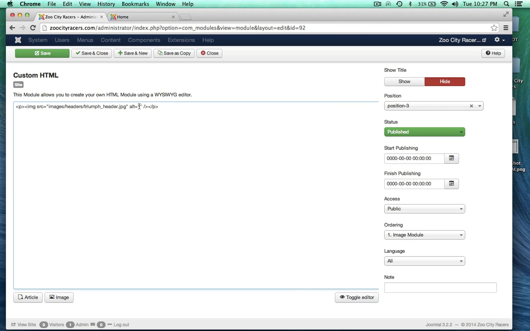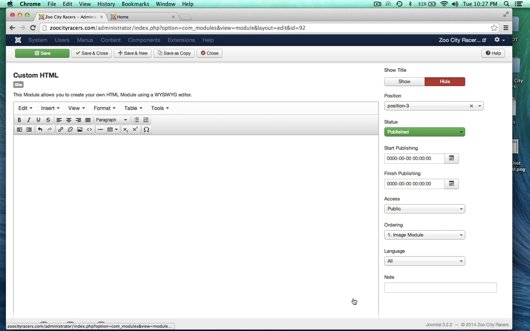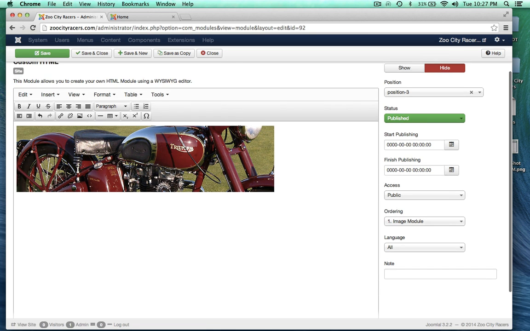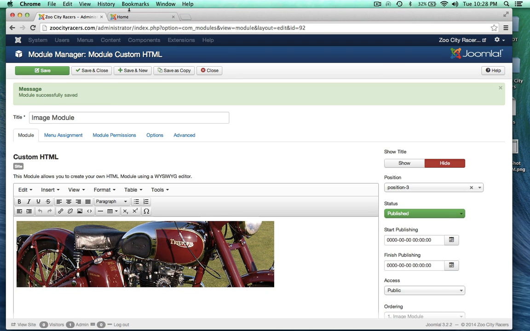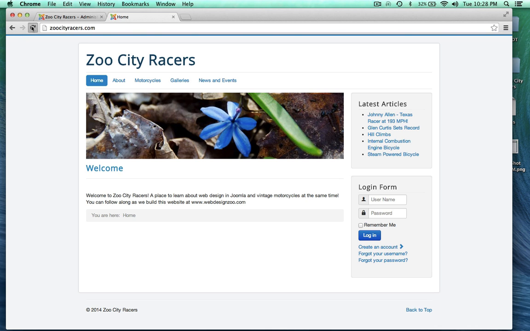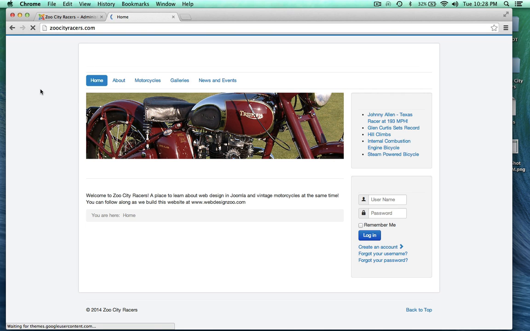Okay, now see the alt text here is not filled out. I'm going to add that, and I'm just going to say, oh, vintage Triumph. Okay, just like that, no problem. And toggle back. There it is. Let's go ahead and save this. Module saved successfully, and let's go ahead and refresh. There we go. Now at least our Zoo City Racers site has a motorcycle on there.